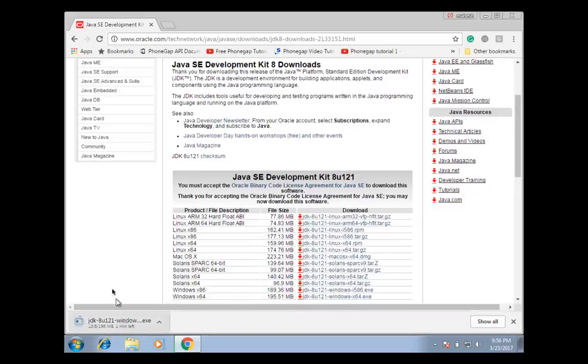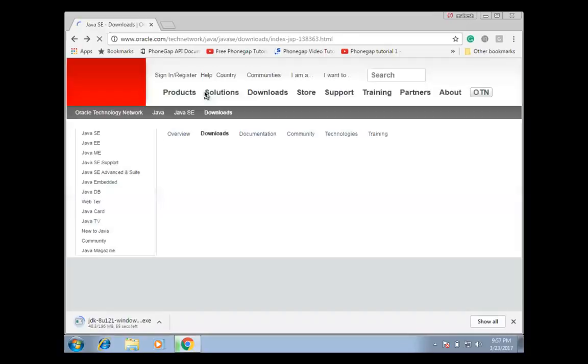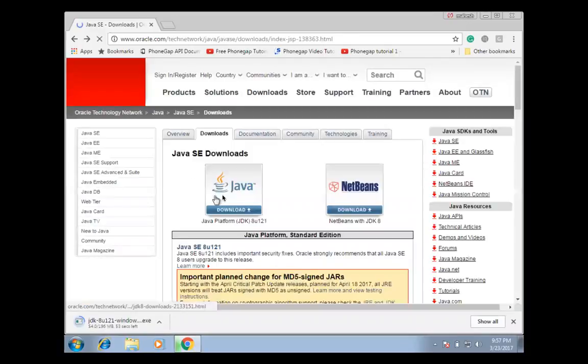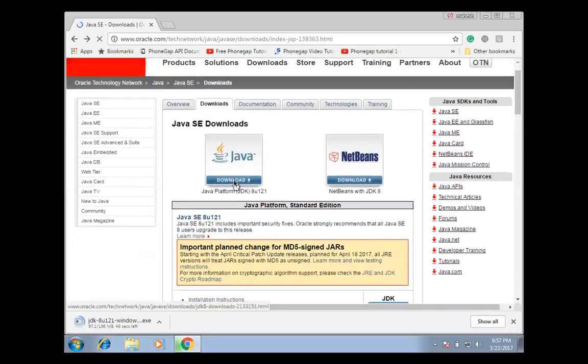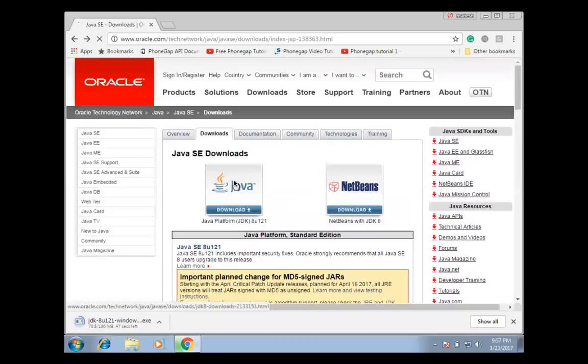It will take 2 minutes. Just wait for 2 minutes while it downloads. It's very simple. Just type JDK download, that's it. You get the first link, which navigates directly to the JDK download page. Choose your OS version and download that particular setup file.